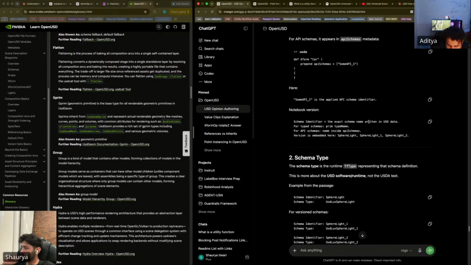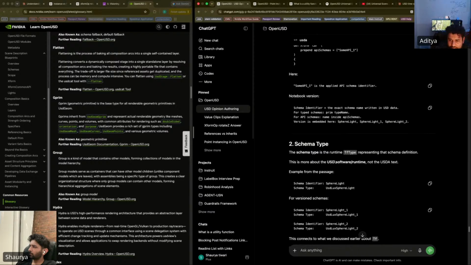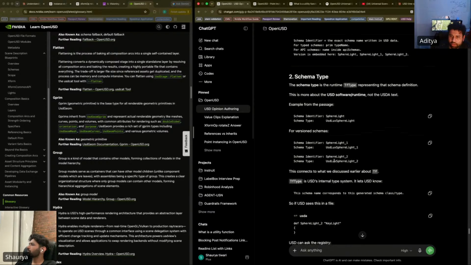For typed schemas, it's the prim type name. For API schemas, it's the name inside API schemas. Version is embedded here, Spherelight 1, 2. The schema type is the runtime type. Okay, read this schema type. Schema type is a runtime TF type, Tool Foundation type, over here. As we can see, we have a TF type representing the schema definition. So this is more about the USD software runtime, not the USD text.